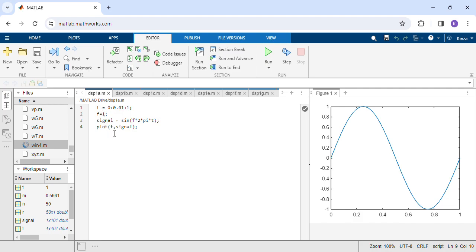In the first task, we were asked to plot the signal sine 2 pi ft. The first line of the code creates a time vector t ranging from 0 to 1 with a step size of 0.01. The next line, f equals 1, indicates the frequency of the sinusoidal signal as 1 Hz. The third line is the signal which we want to plot. Since the signal is in the continuous domain, we will use the plot command to plot the sinusoidal signal, and the output will be like this.